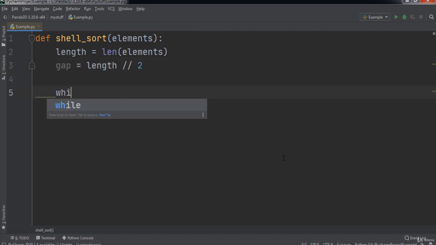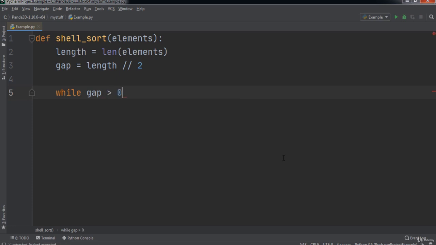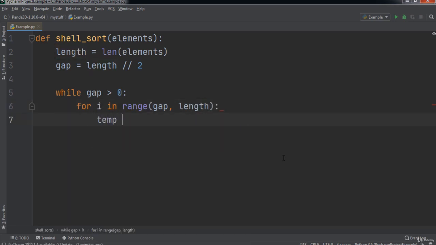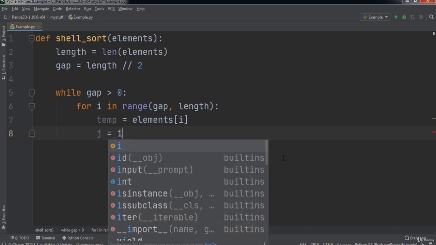Then we will have a while loop that will execute while gap is greater than 0. Inside of the while loop, we will need a for loop that will iterate for i in range starting at gap and ending at length. Inside of this for loop, we will have a variable named temp, which we will set equal to elements at index i. Then we will have a variable named j, set equal to i.